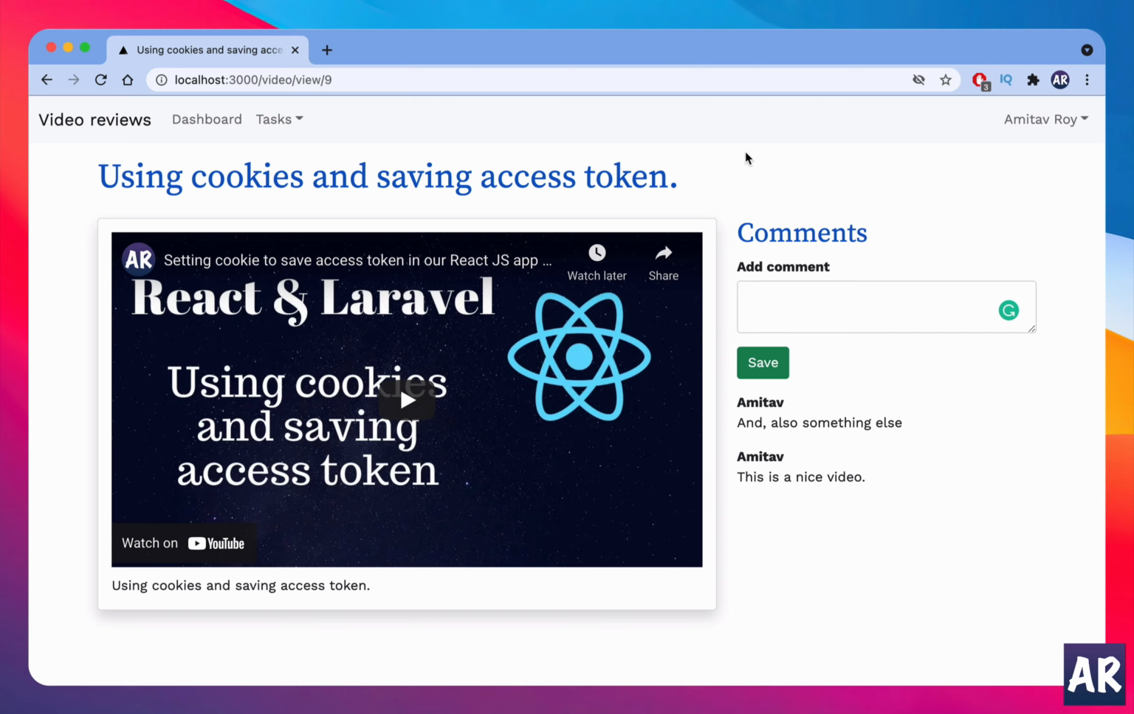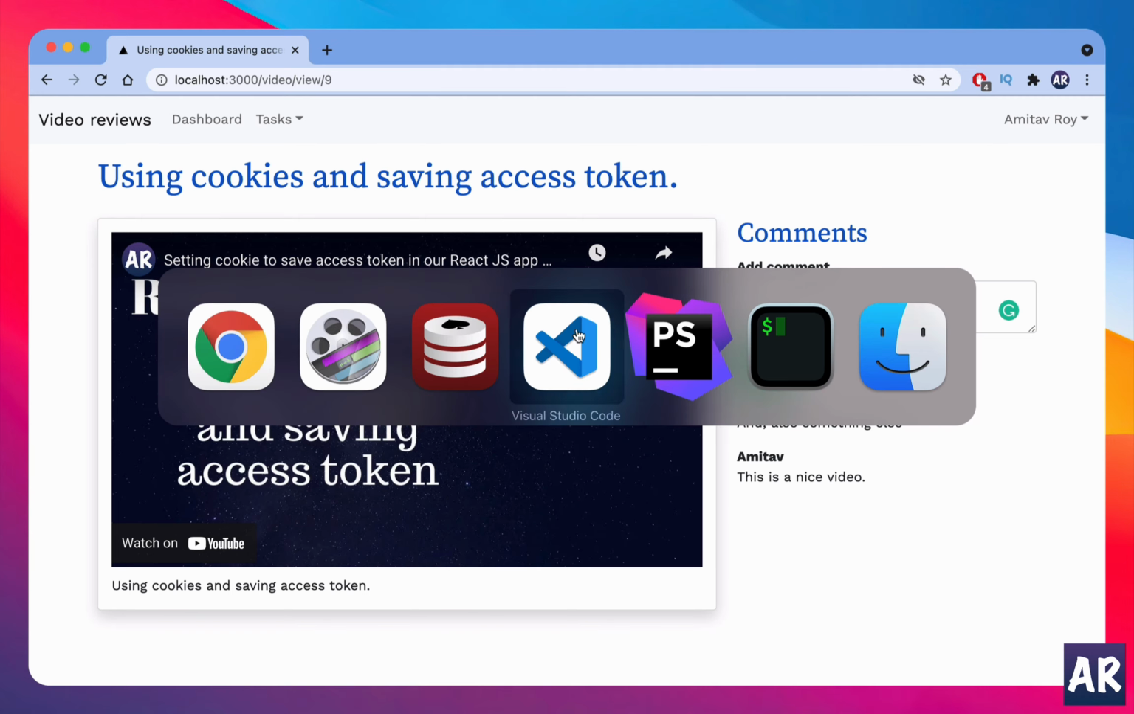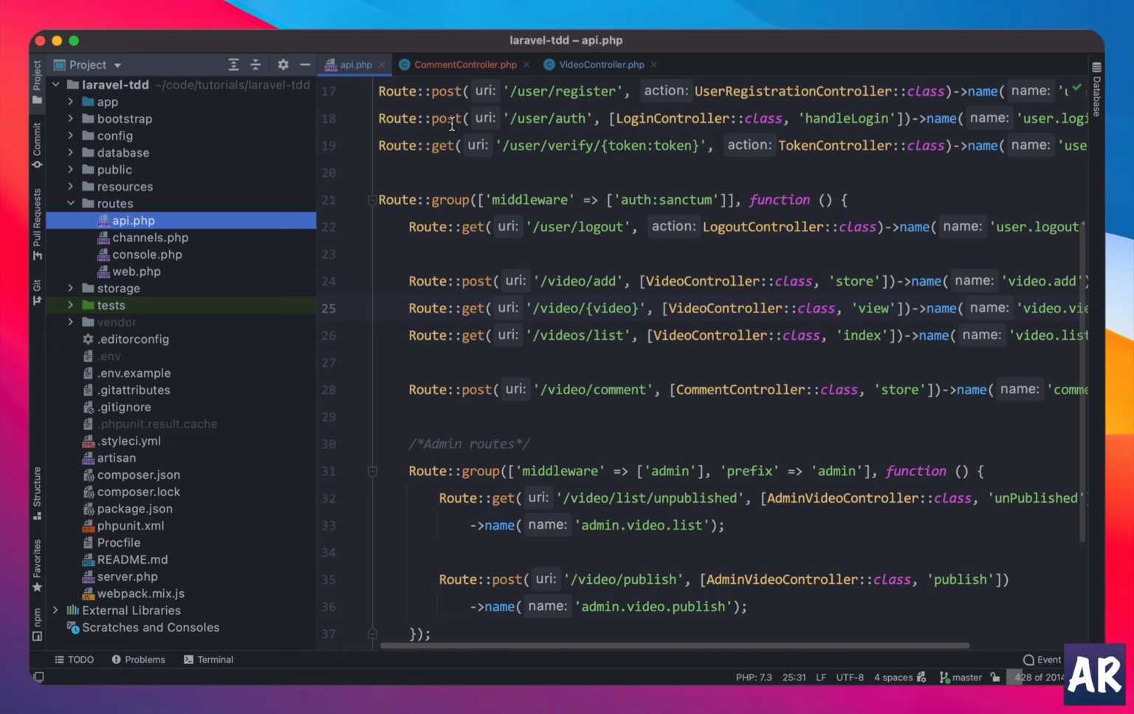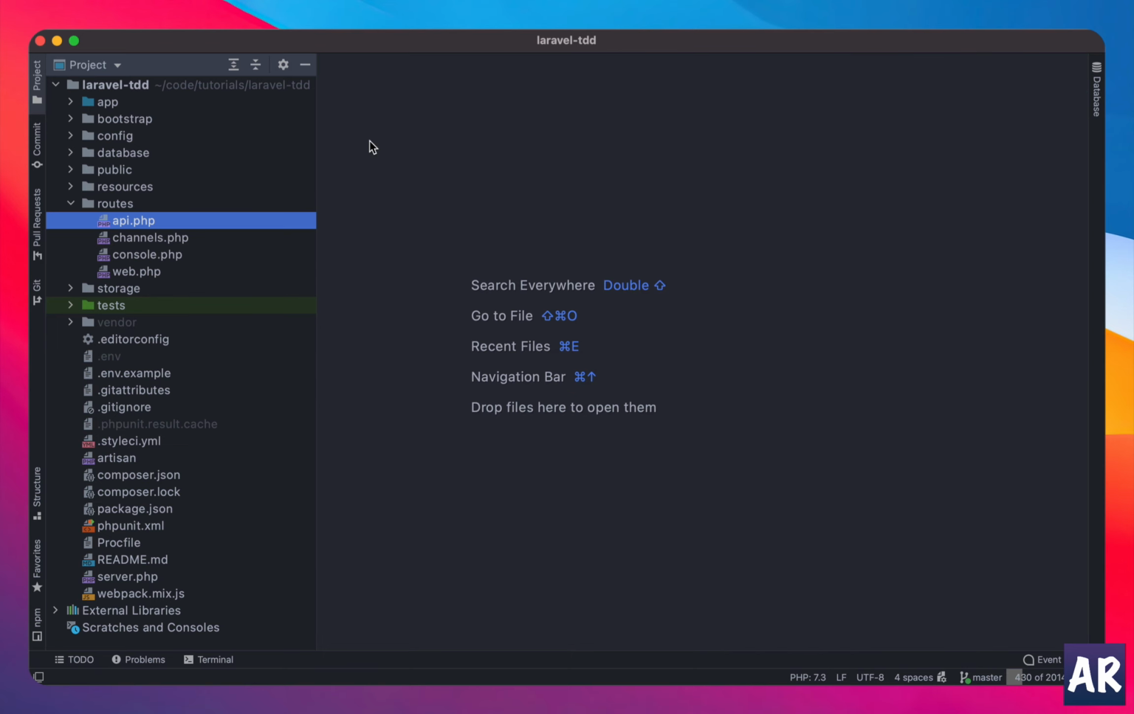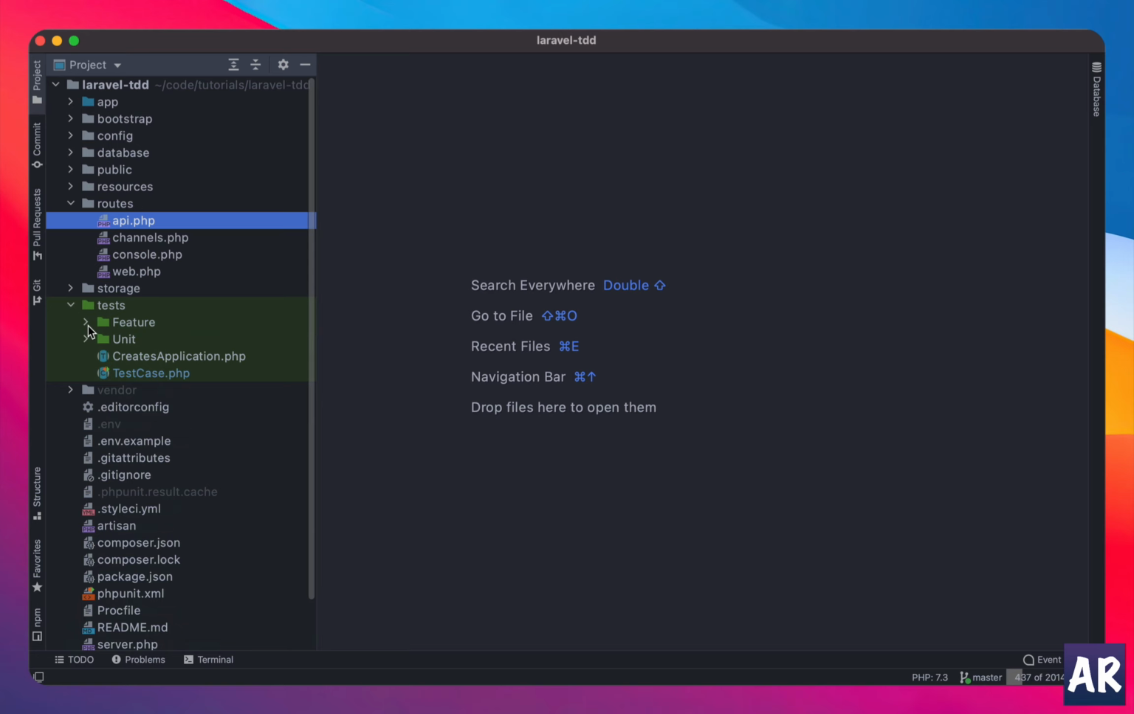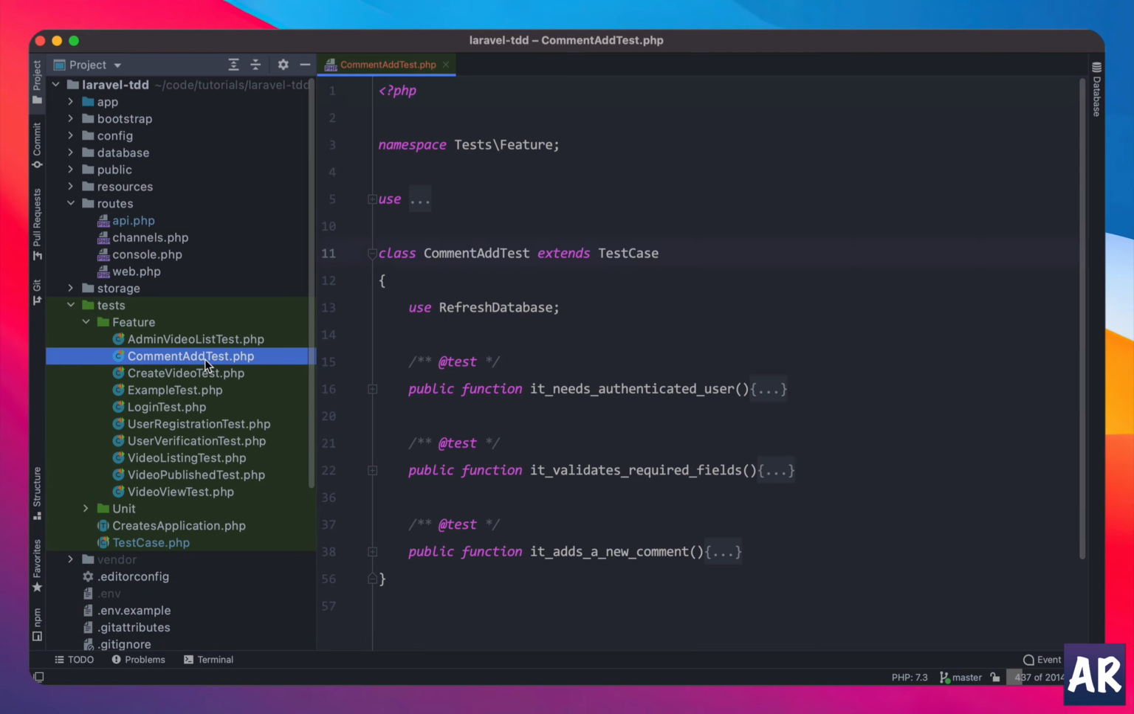So let's start with the API first. We will see what all code is required for having a basic implementation of comments, and then what are the tests we have written and what is the code to support those tests. So let me go to PHP Storm and let's close everything out. And then I will open up comment add test.